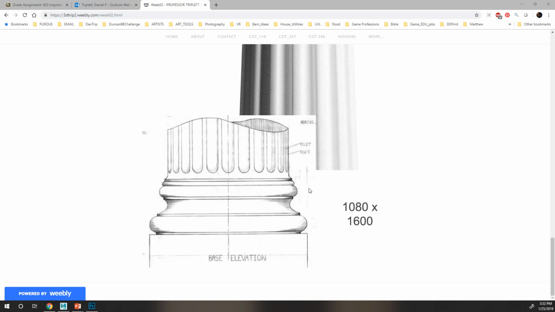Hey, this is Professor Triplet, and I'm going to go through a quick tutorial on how to make the base of this pillar. I'm going to buzz through this really quick because it's all going to be on video, and you can stop it and watch it again if you need to go slower. So try to keep up.